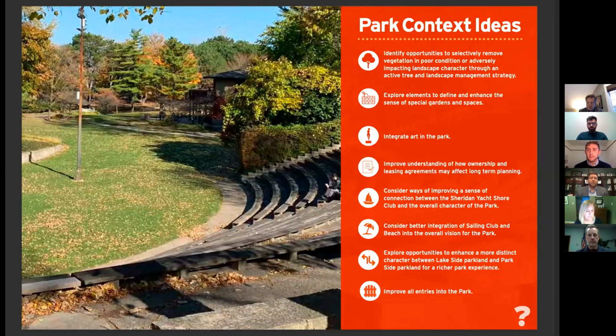So for park context, some of the ideas we had are to selectively remove vegetation that's in poor condition or vegetation that's impacting the landscape in an adverse fashion. And we want to put together a landscape management strategy. Additionally, there are all of these wonderful special gardens throughout the landscape, including the bird habitat garden, the wildflower preserve, and the 9/11 Memorial Garden. And we want to explore ways to better define and enhance these spaces throughout the park.